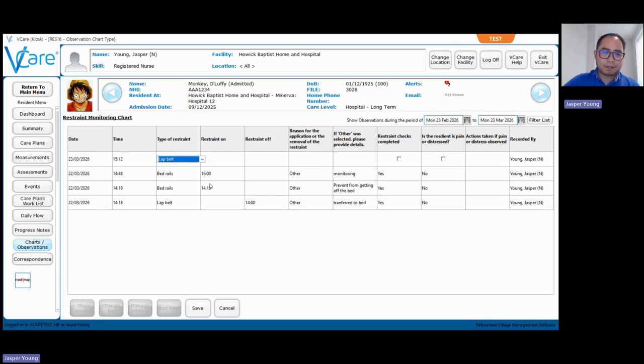So I'll just put in the lap belt, and restraint was on today, now, 15:12. And I'll just leave it off because I just left the resident on the chair with the restraint on, so I don't need to be putting in the restraint off section. So for example, the resident is going for the activities, so I'll just put it in there. I don't need to be filling in others.